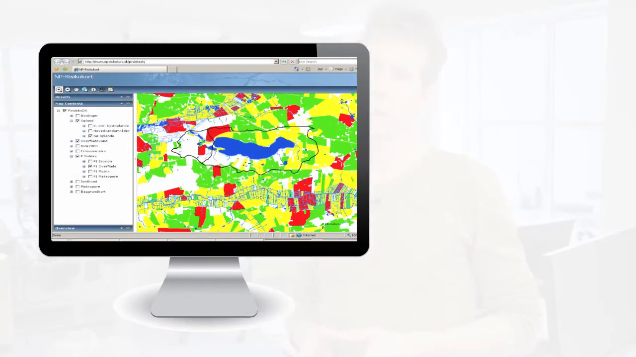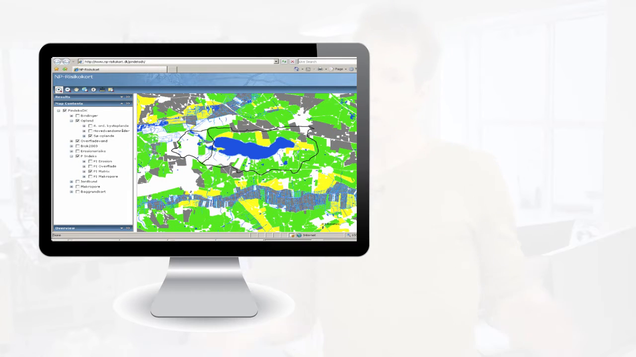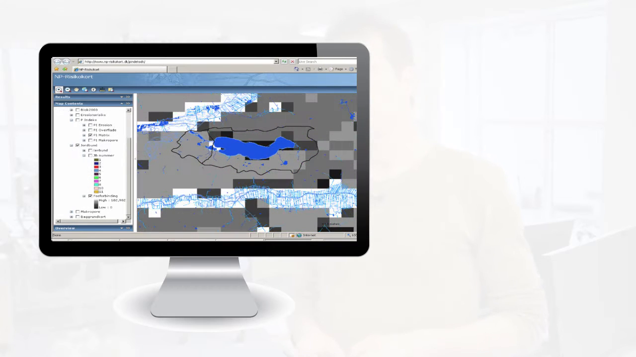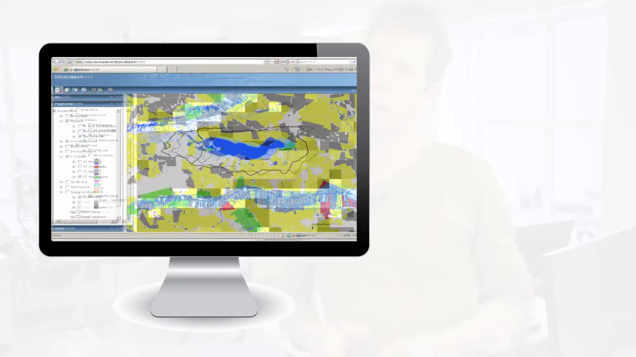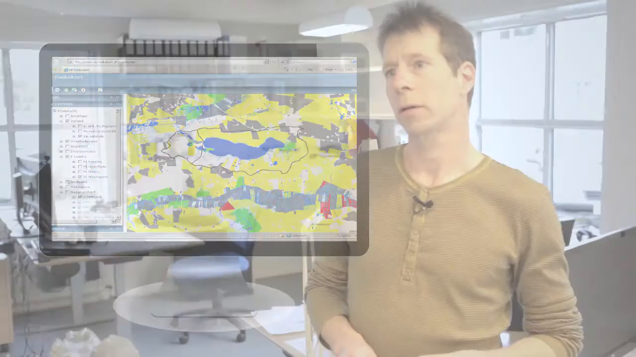What the P-index does is that it provides a qualitative risk assessment where all fields are mapped within a catchment area, and you can then graduate the risk field by field and thereby identify the fields with the largest risk.